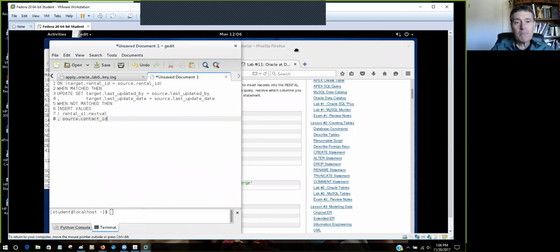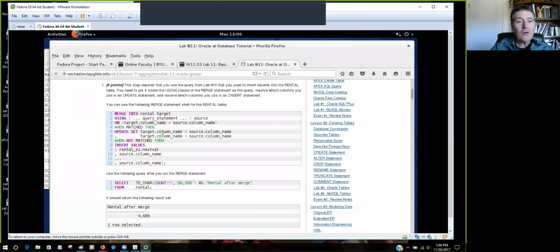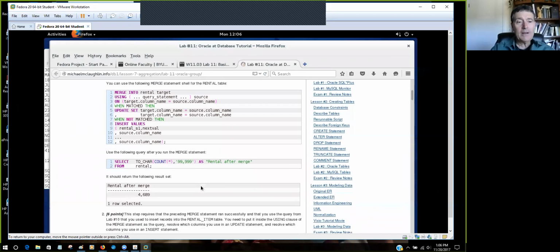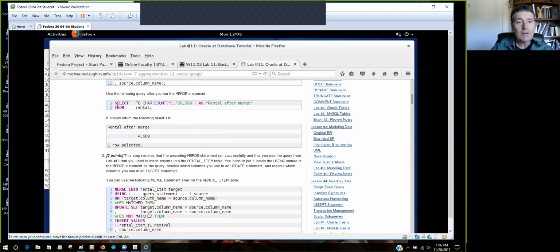Okay. All right. So you should read up on a merge. Look that up. See what a merge does. Look at the syntax of how to construct the merge statement, but basically you have it here. Okay. So after you run the merge, then here is your validation statement.